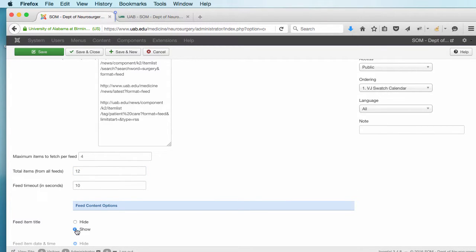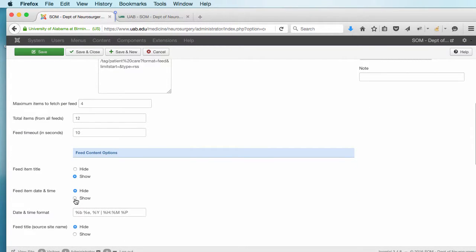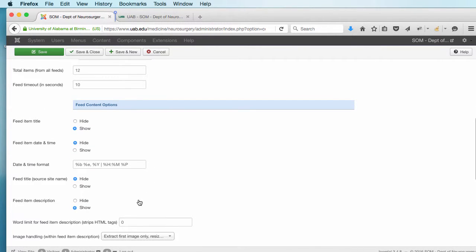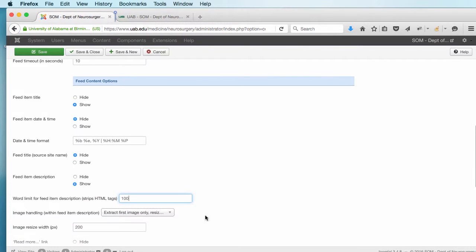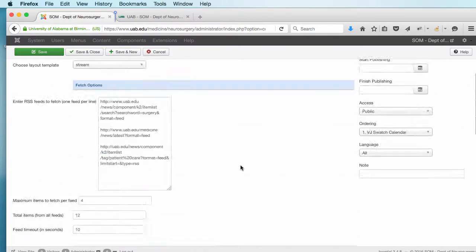I do want the item title. I don't want a date, so I'm going to make sure that's hide. I don't want the site name or where it's found. And I do want the description. I'm going to go ahead and limit this to 100 words. And I'm going to have my read more link.